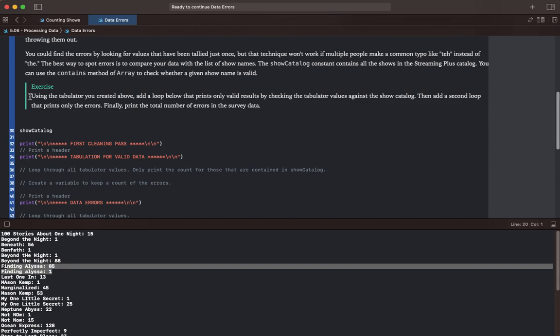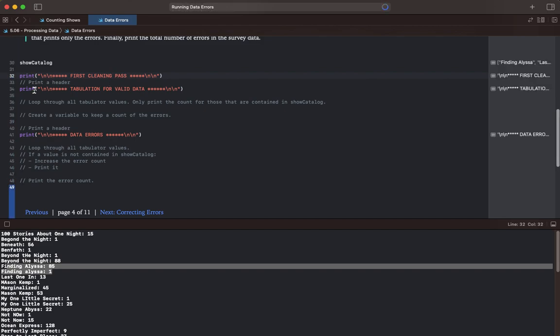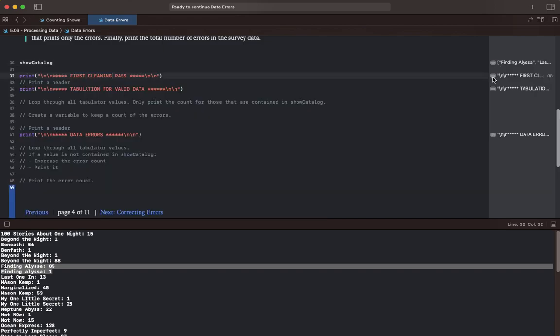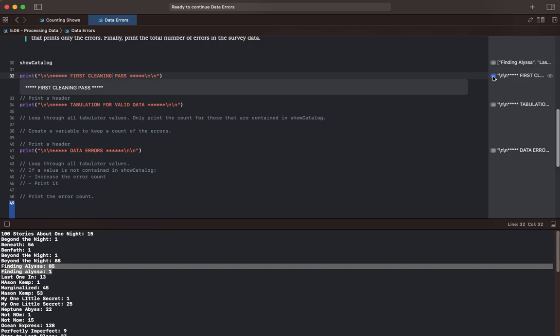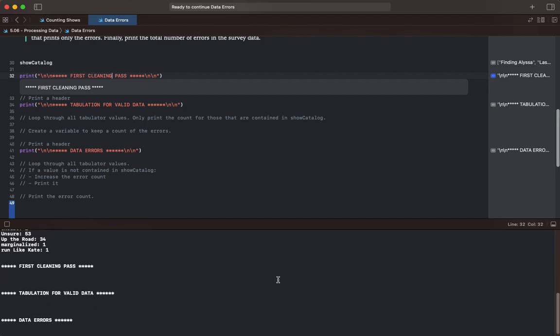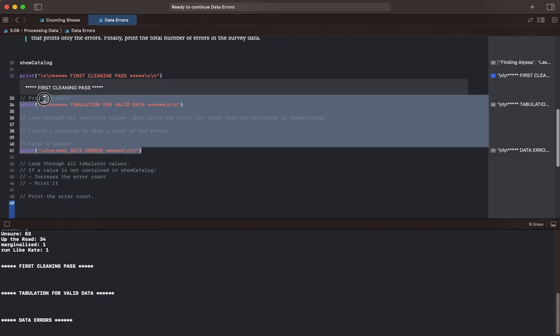All right, so we have show catalog and then print. We have our first cleaning pass, print a header, and then tabulation for valid data. So here's our whole catalog. And then this is just printing first cleaning pass, and then a bunch of new lines. So there's our initial array, first cleaning pass, that's empty, tabulation for valid data, empty, data error. So this is just some headings, essentially, that we're printing.